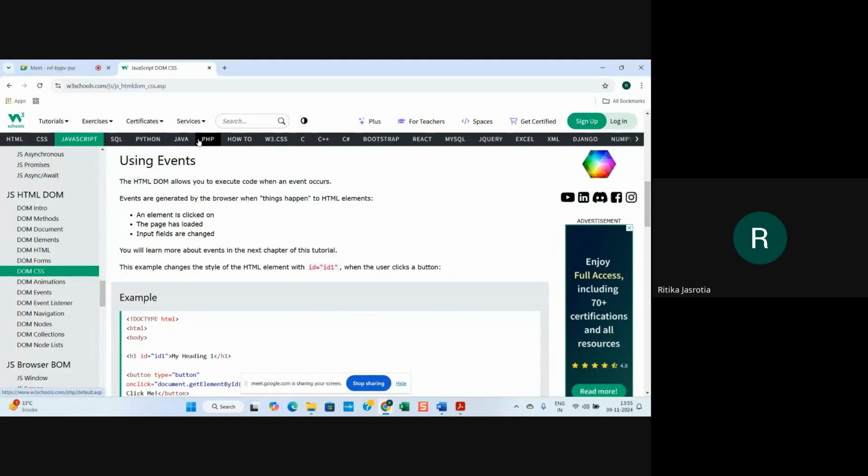Then using HTML events. The HTML DOM allows you to execute code when an event occurs. Events are generated by the browser when things happen to HTML elements. An element is clicked on, the page is loaded, input fields are changed. So these are the events, things that happen to the HTML elements. What should be done when you click an HTML element, when the page is loaded, when input fields are changed? Events.